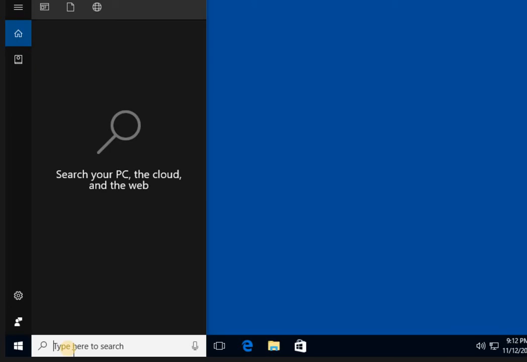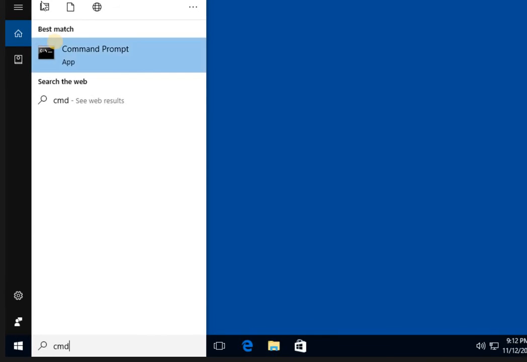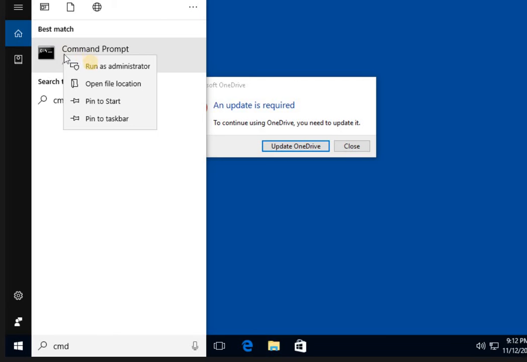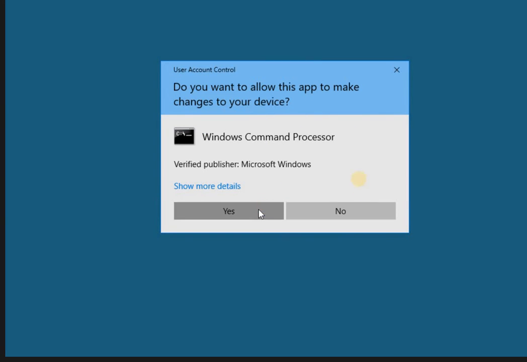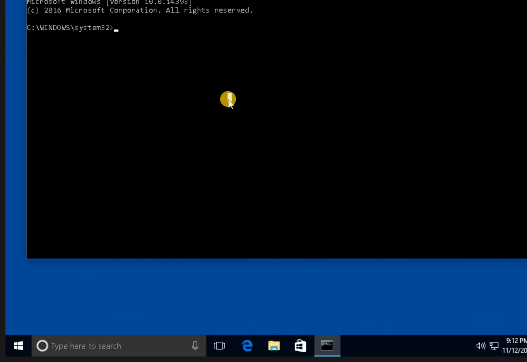So now let's open the command prompt. Run as administrator. Okay, now we're going to type gpupdate, and then /force. Let's wait for the certificate to appear. So after this, now it's successfully completed.